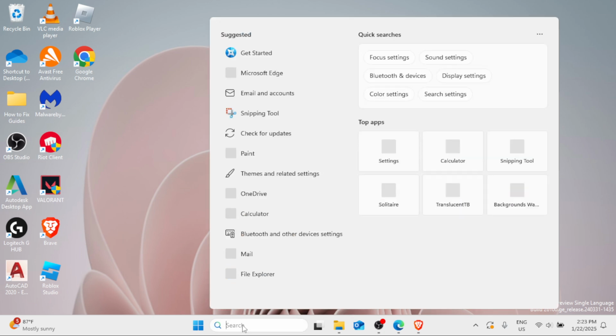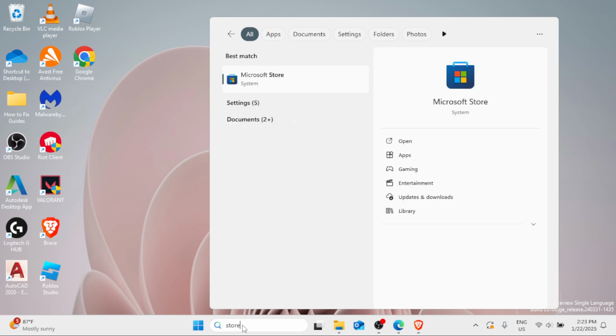First, in the Windows search bar, type Store. We are going to repair the Microsoft Store. Right click on it under the best match and then select App Settings.